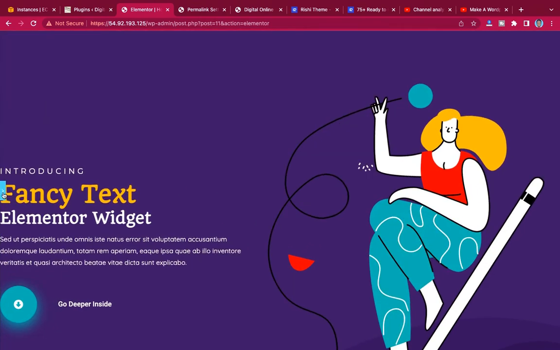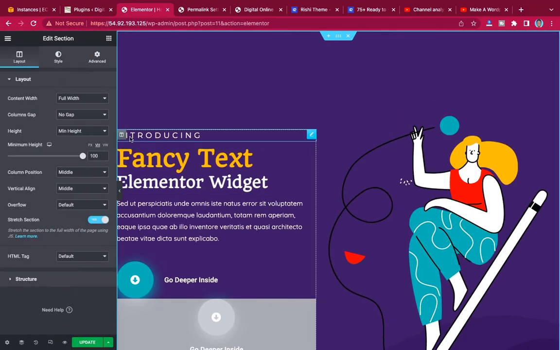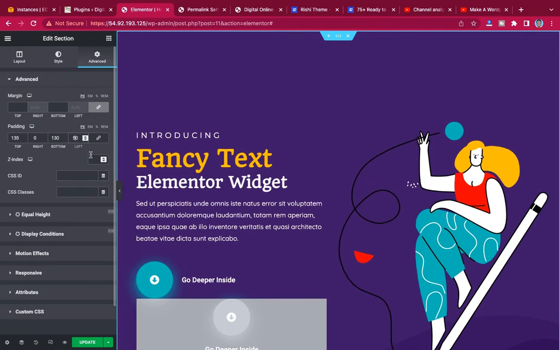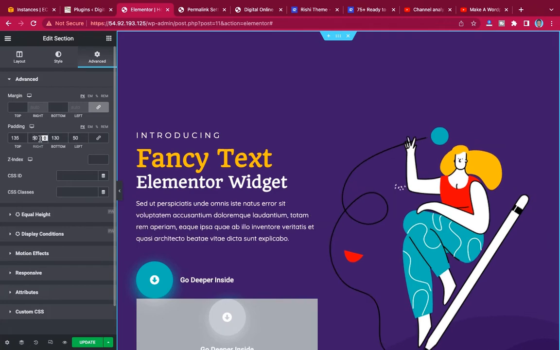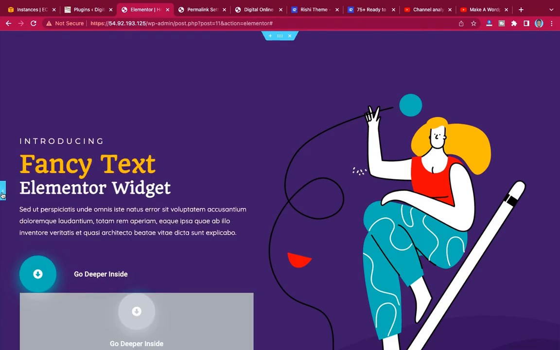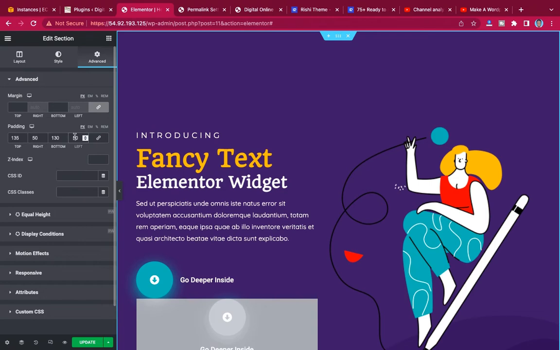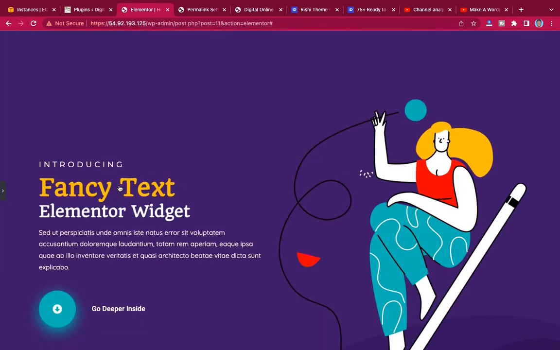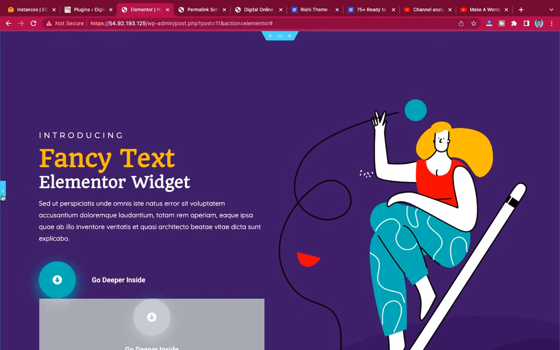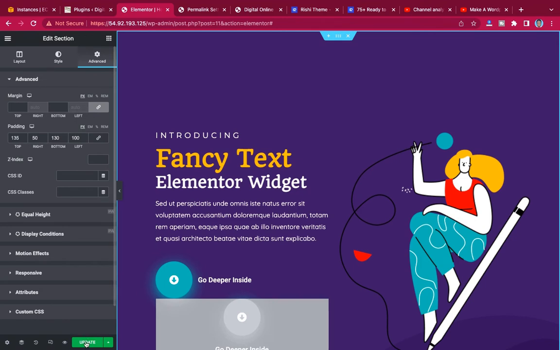So what I'm going to do is give it some padding. Go over to advanced, and then I'll give a left padding of, let's say, 50, and a right padding of 50. Let me see how it looks. Yes, so that there will be space over here. Let me still give it, let's say, 100, so that there will be space over here. I think this is good. Now I'm going to click on update.